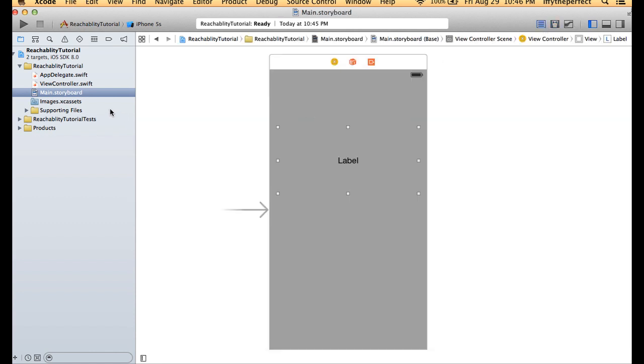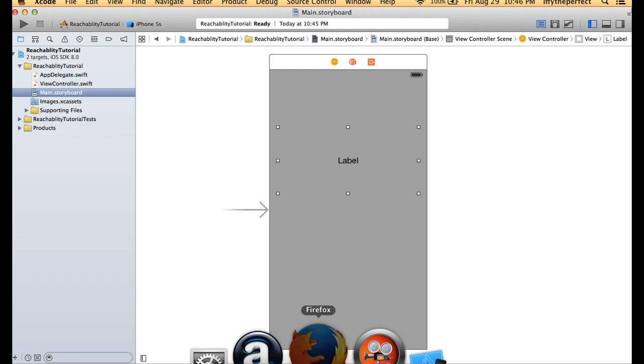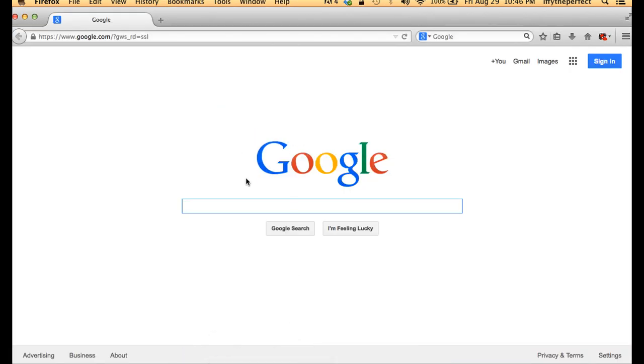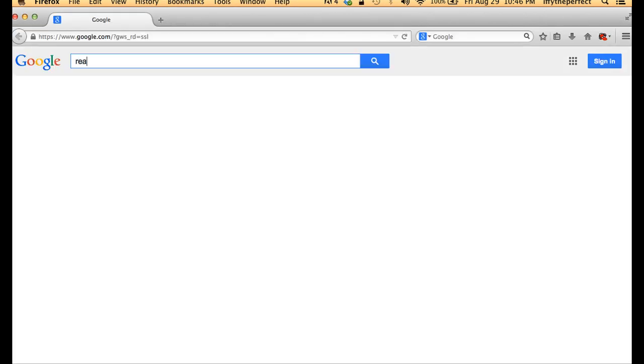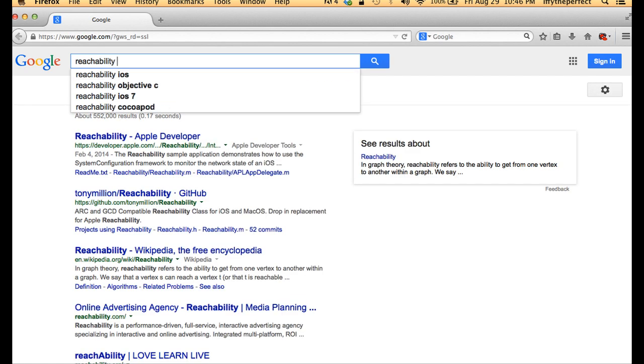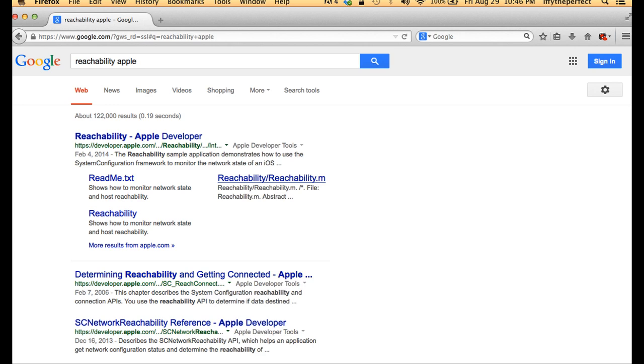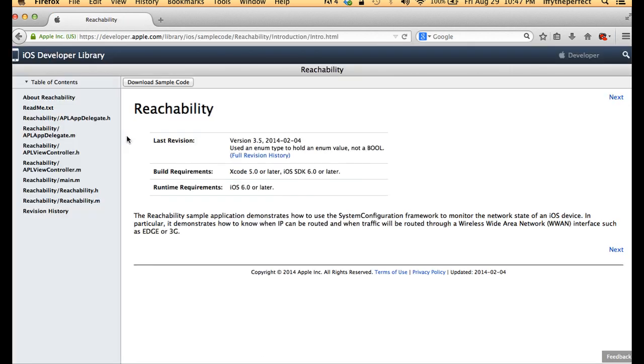So I'm gonna hide the editor back. Now we're gonna move on to the interesting part, which is using Apple's reachability class to detect whether your app has internet or not. So for that, just open up a web browser to download the Apple reachability class. Just search for reachability Apple, and it's the first option that pops up. So reachability Apple developer.